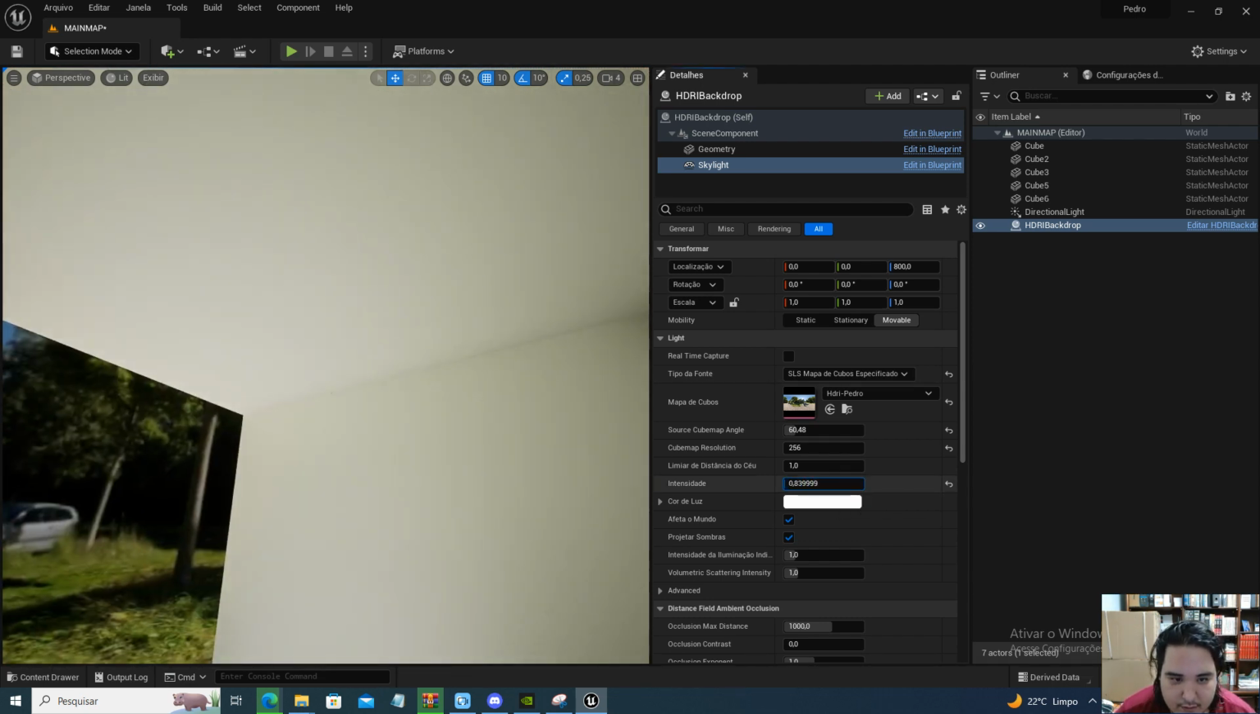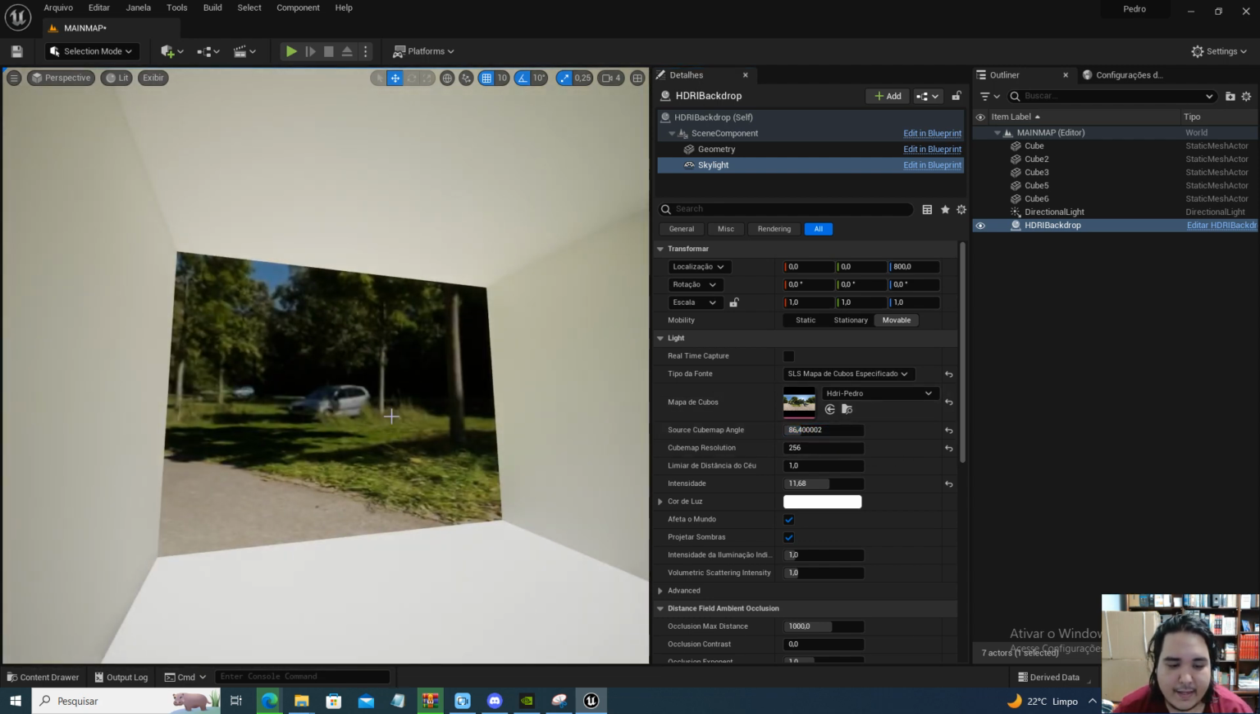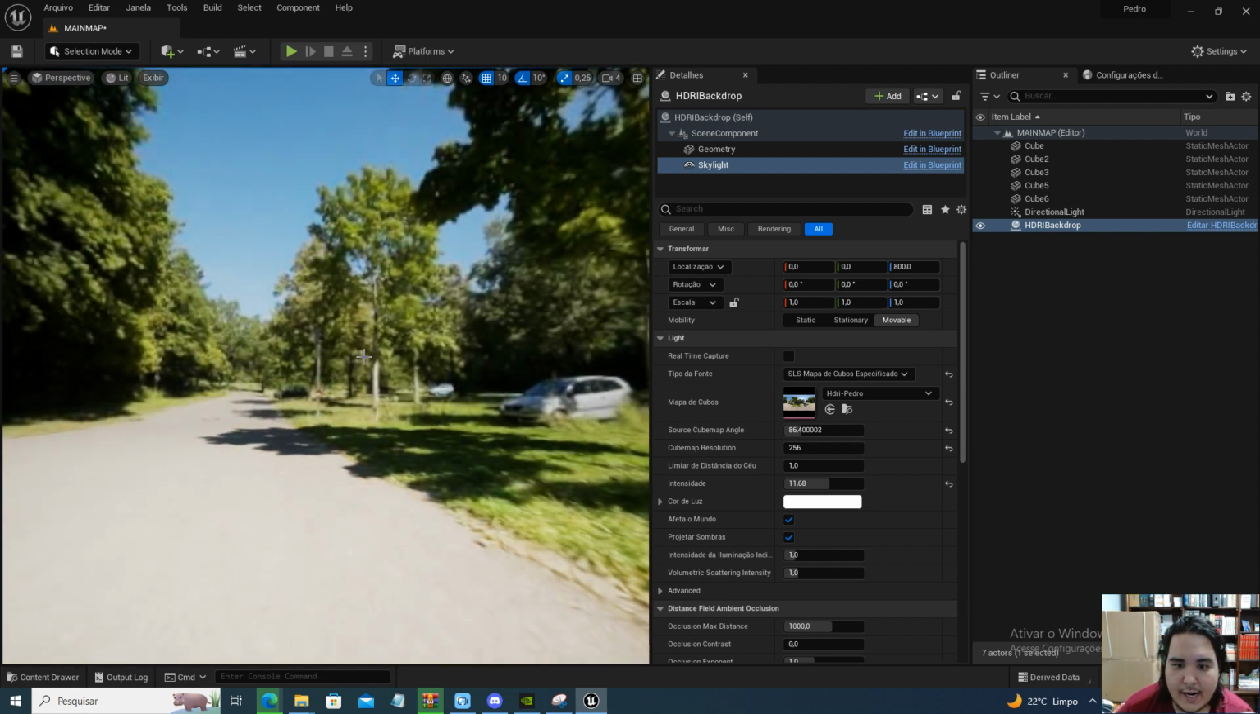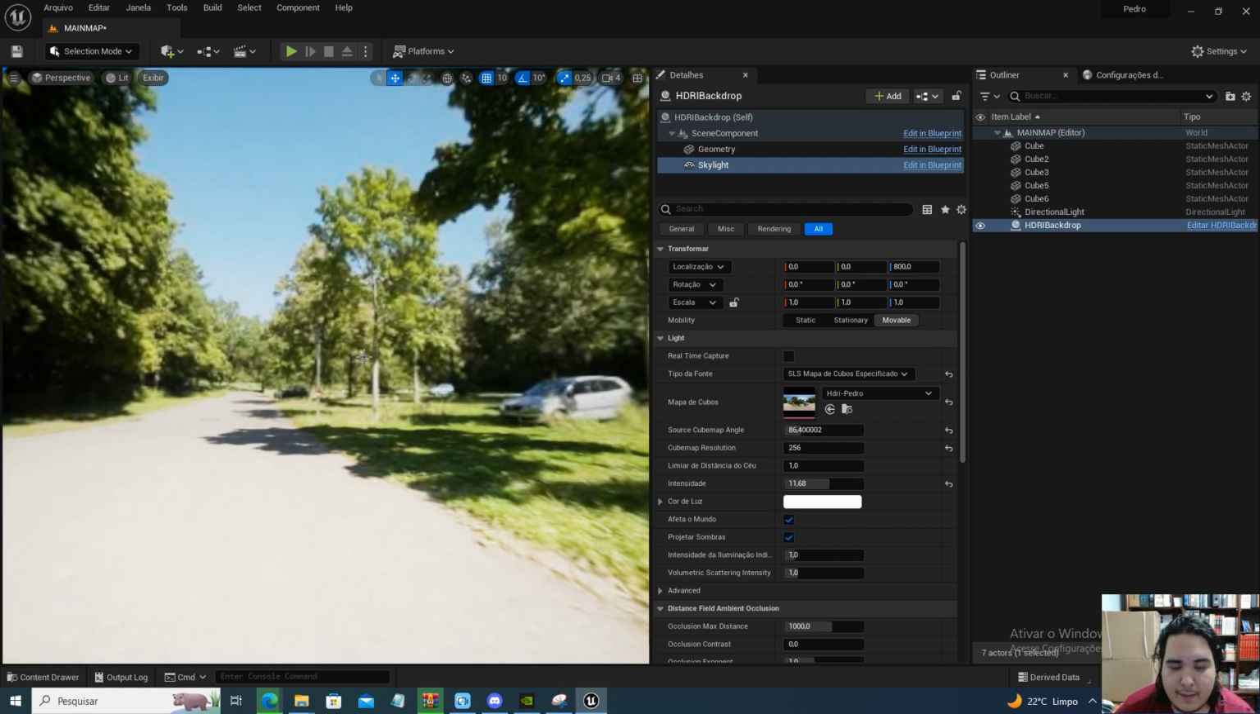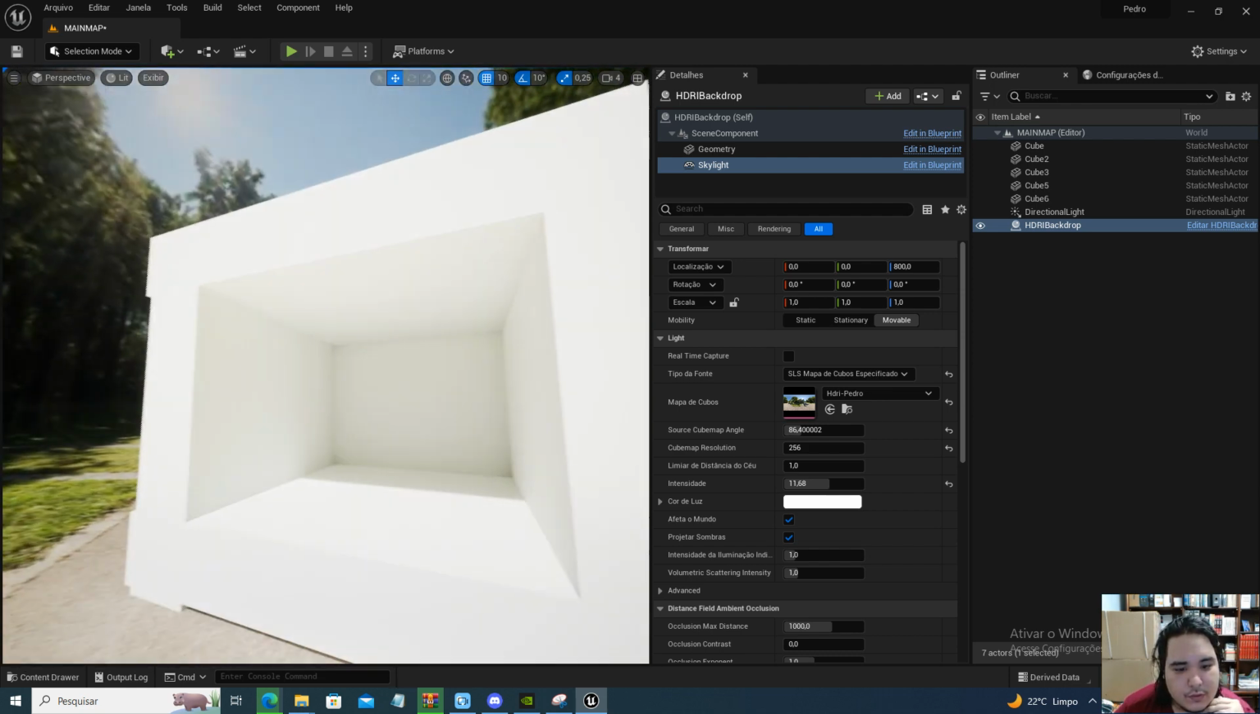You see, if I change the intensity, the lighting inside my project changes too. The shadows are changing. If I rotate my cube map, the shadows change too, because I'm not just using this HDRI as a background, but I'm using it as my skylight lighting, illumination, right? So yeah, that's it.